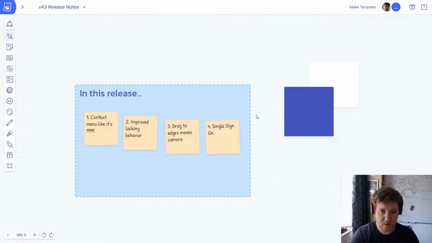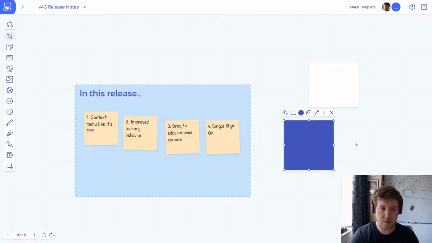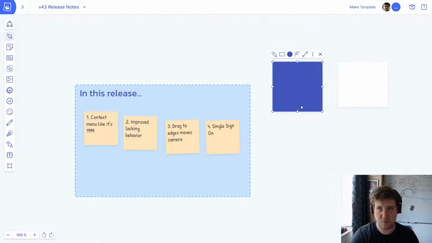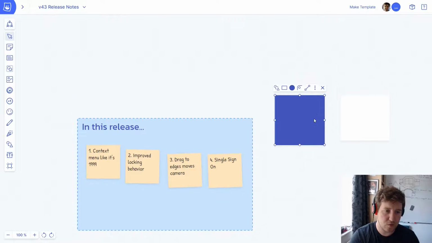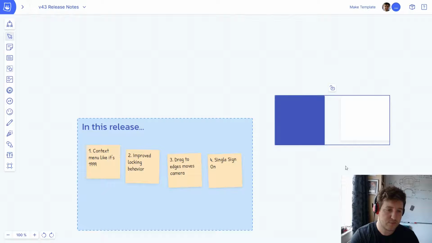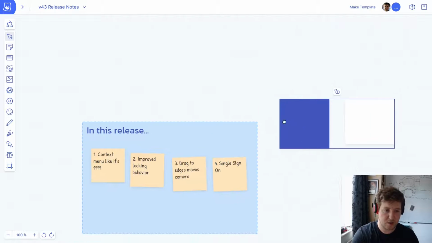The other thing we've changed this release, item 2, is locking behavior. So we've basically done away with the Alt key requirement and implemented a locking system that's a little bit more like what you'd expect and more like what other products like this do, which is you can lock a bunch of objects by either selecting them and clicking this more menu and clicking lock, or you can right click on them and click lock.